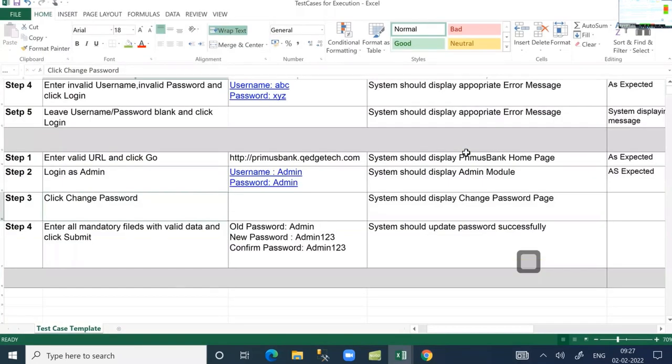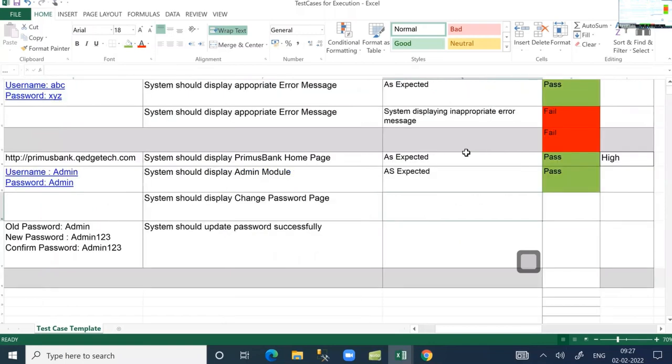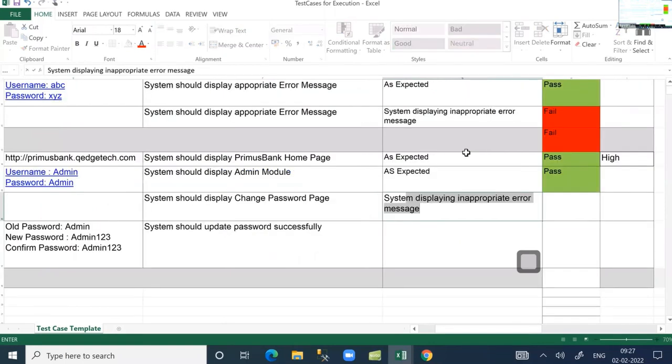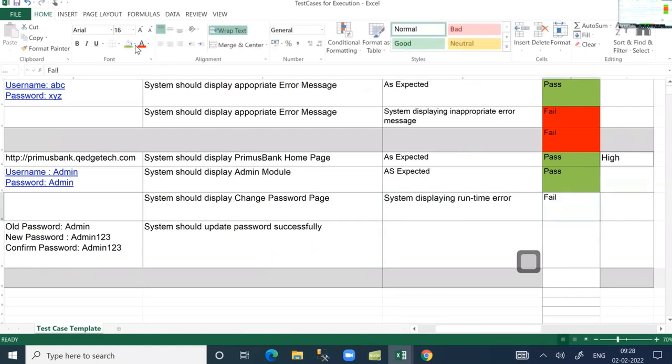Yes, what do you want me to write here? System displaying runtime error. What is the status? Fail. We encountered one more bug.